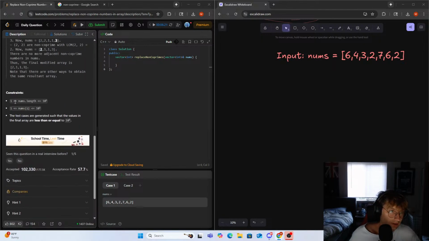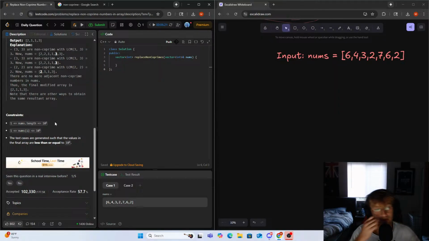Let's take a look at these constraints here. The test cases are generated such that the values in the final array are less than or equal to 10 to the power of 8.